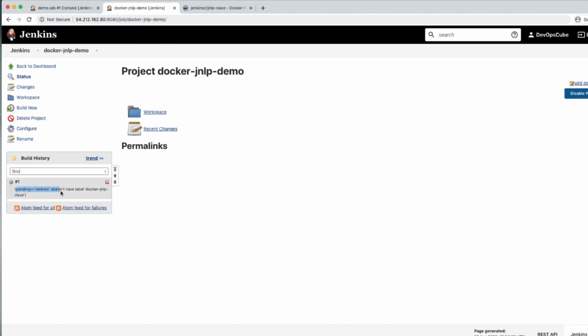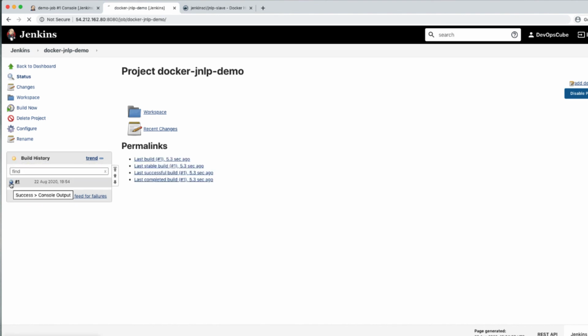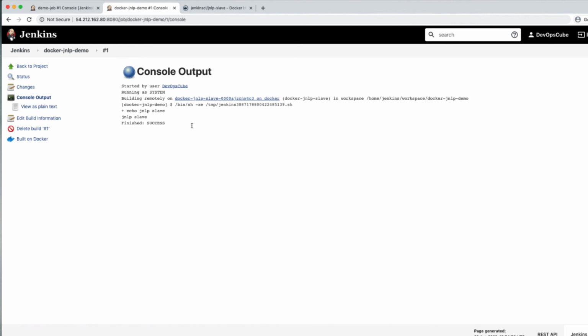So here it goes in a pending state now. Now if you see, even the JNLP setup has worked. So it has deployed a JNLP container, and the container connected back to Jenkins, and it ran the shell script that we have given in the job. So this is pretty much it. So we have seen both SSH and JNLP based setup.